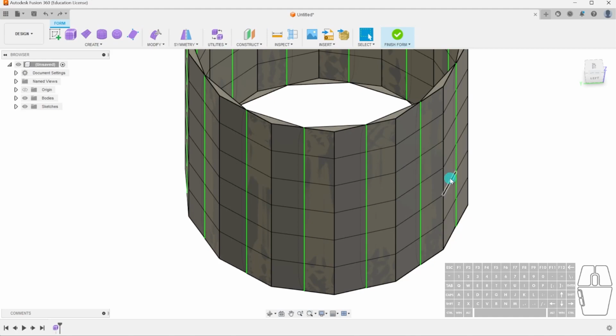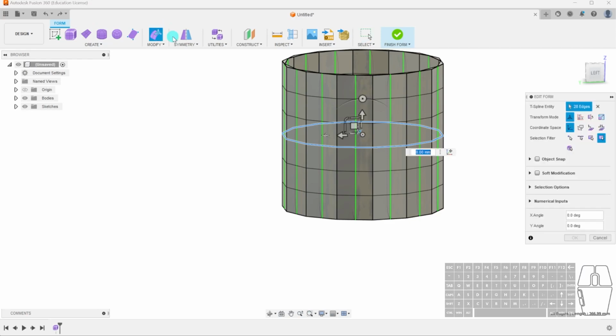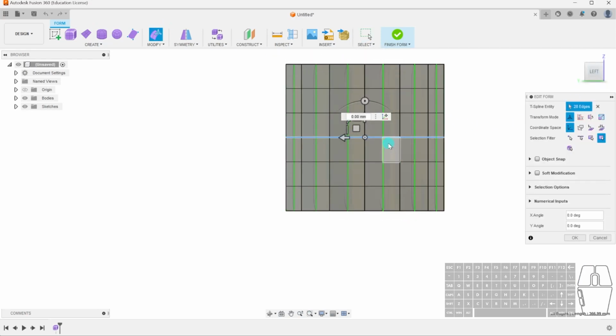So now what we want to do is we want to click on the middle and highlight the middle edge. And what we're going to do is give it more of that curved shape. So again, if we go to left, similar to how we did with our earbuds, we're going to expand this out.